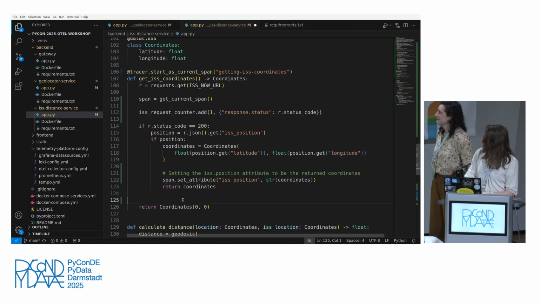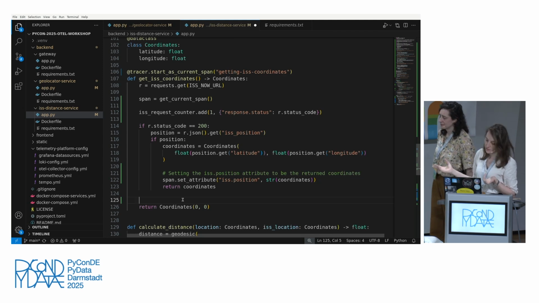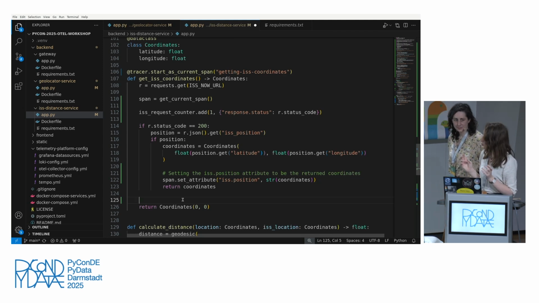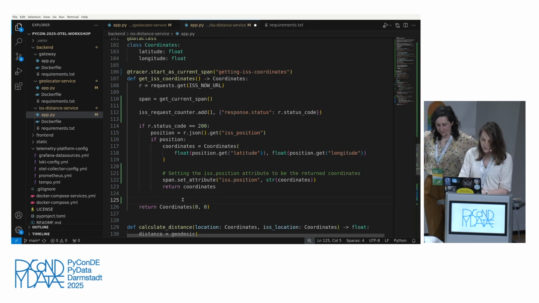Otherwise, at the bottom here, if we're reaching this bit of code where we're just returning 0, 0, it means that something has gone terribly wrong. We haven't got the ISS position. We're not returning it correctly. So we should fail this span. We have to do this manually in this case because we're not returning an exception.